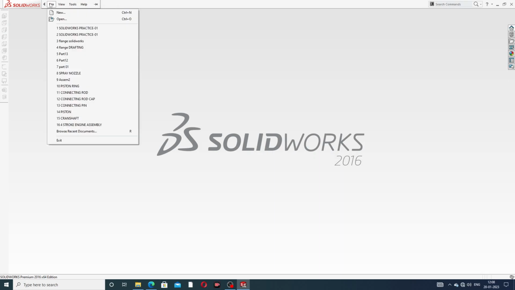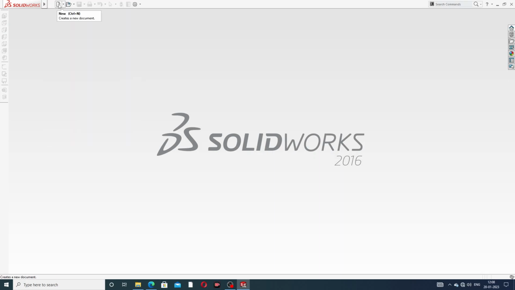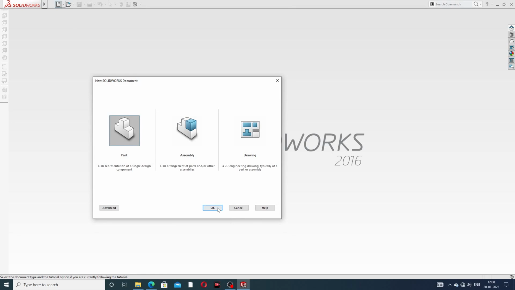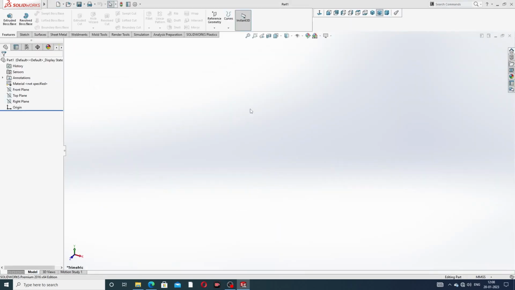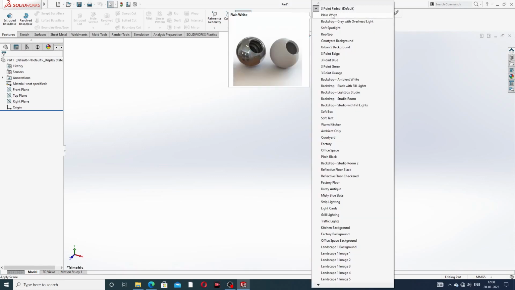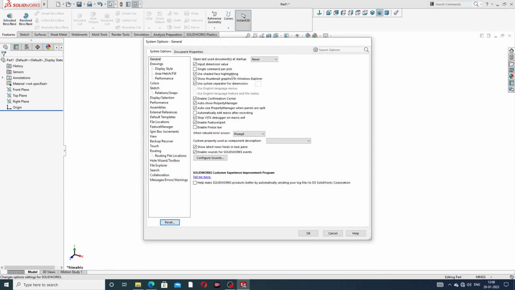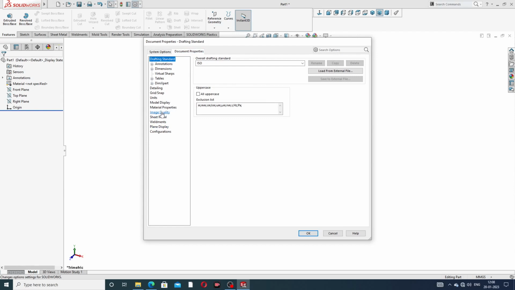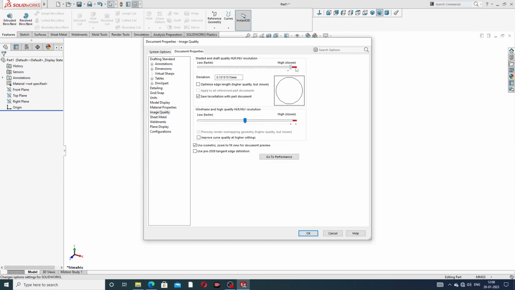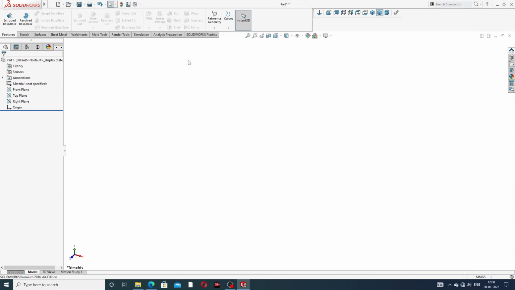At first select New, and select Part here and click OK. Okay, this is a plain white background, correct. Okay, and in document properties, image quality is all okay. This is perfect. Okay, at first select the front plane, and sketch.